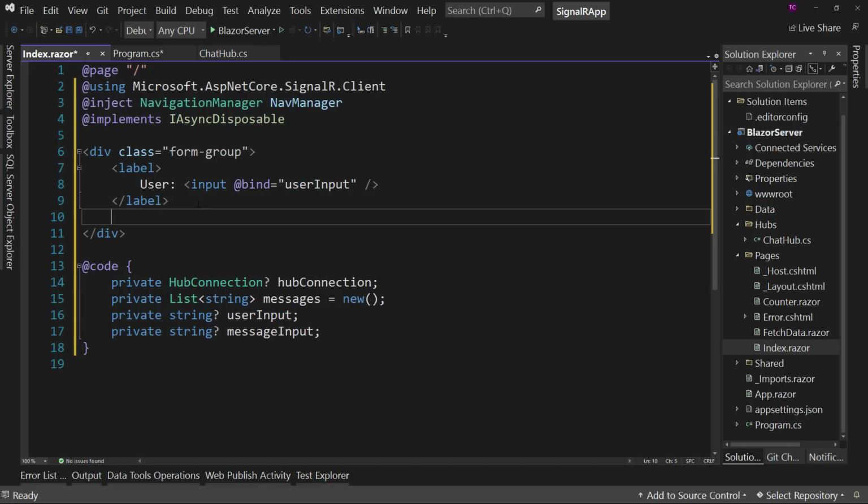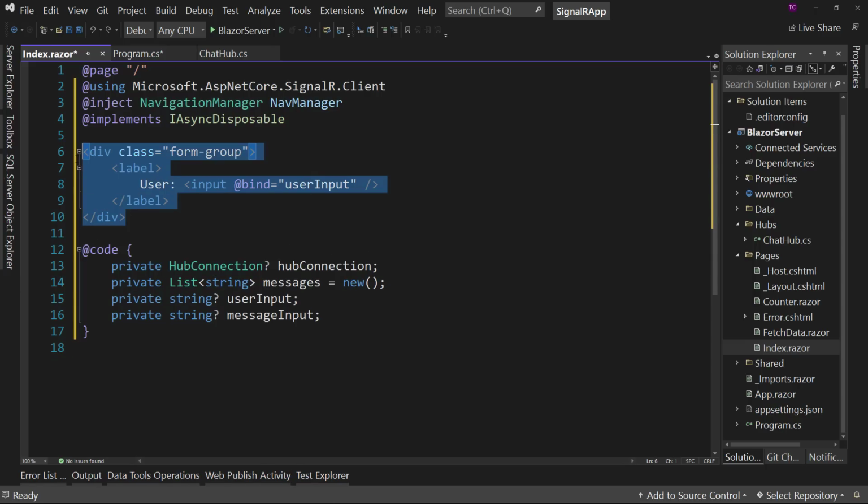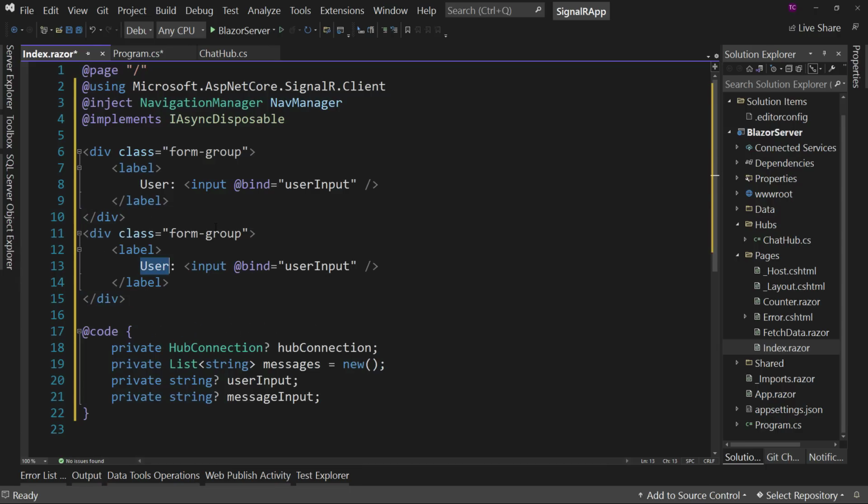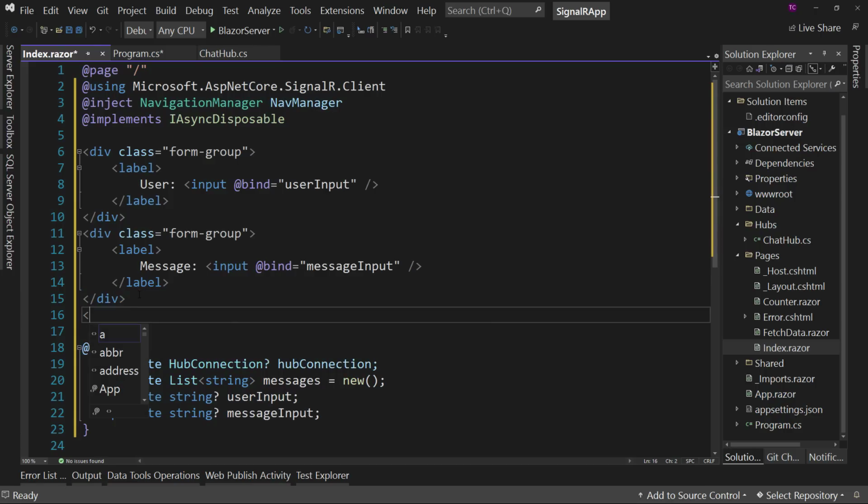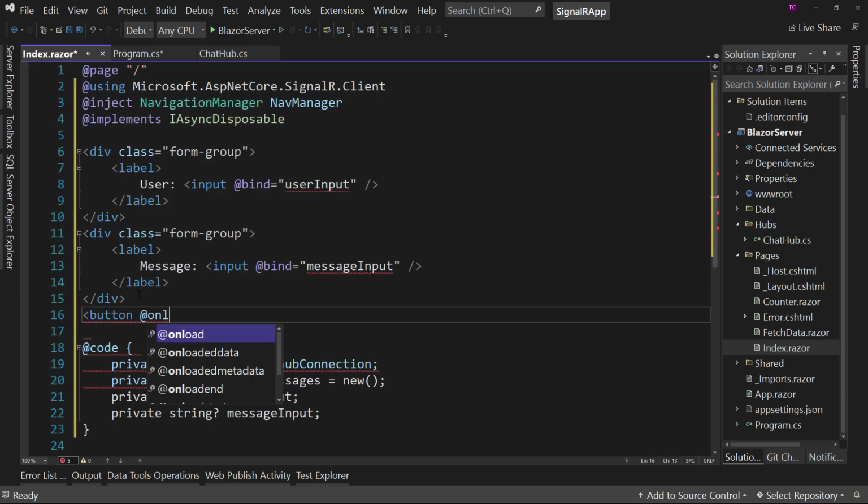We could be doing actual text input and all the rest, the newer Blazor stuff, but we're just going to use a quick label here just to get something going. We're going to copy this and paste it again. And we're going to say, this is the message. And this will be the message input, like so.